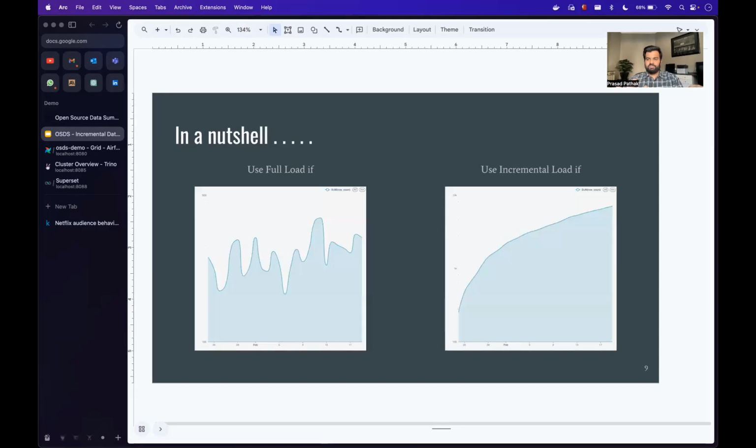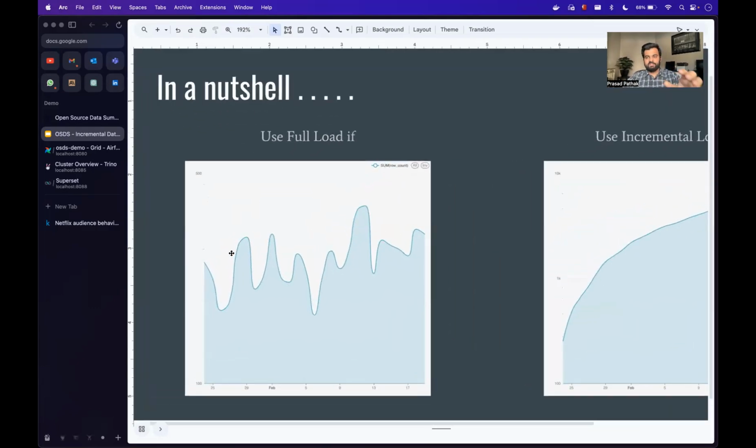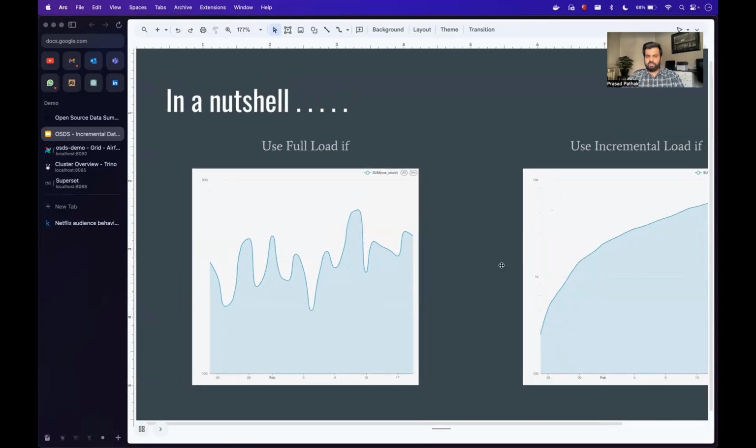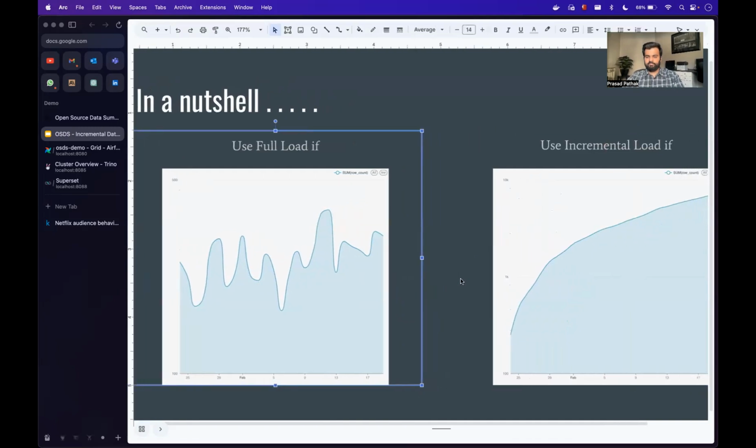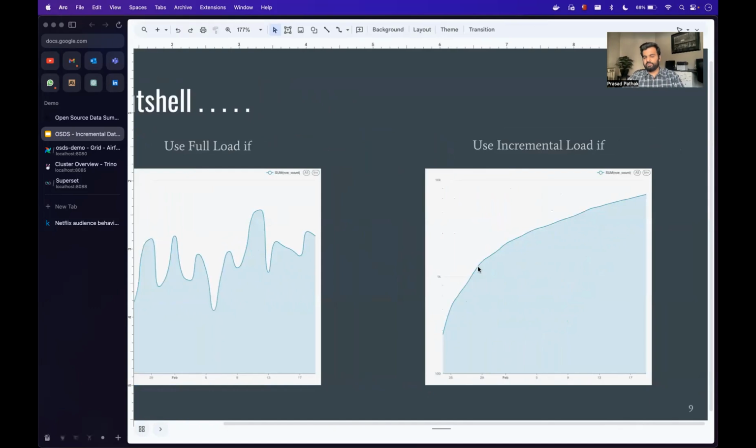Great. So I've got these two cool visualizations here. In a nutshell, you can use full load if you do a select count star on your table every day, and the count looks something like this, which is still somewhat flat. In that case, you can use a full load. But let's say you do a count star on your data every day, and it looks something like this. This means your data is increasing over time daily. In that case, it is recommended to use incremental load.